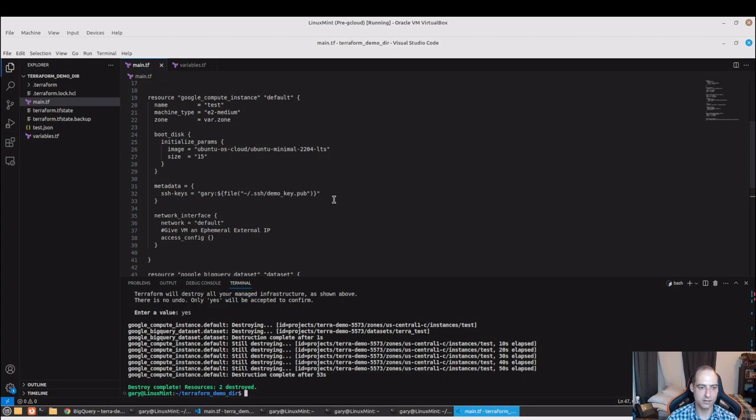I will take the variables.tf and main.tf. I'll go ahead and put those into a GitHub repo. Once that's done, I'll put it down in the description.